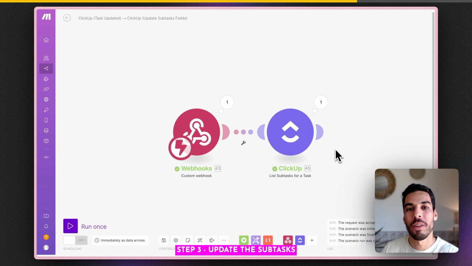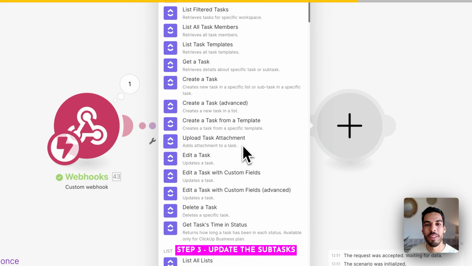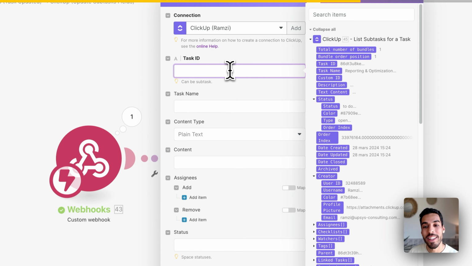This means we can put our third module. We're going to select the module called Edit a Task with Custom Field Advanced. And this time we're going to select the result of that second module, so the task ID that pops up in the list subtasks of a task, because that's going to be our first subtask. As you can see, it's named Reporting and Optimization. That's the name that we have in ClickUp.